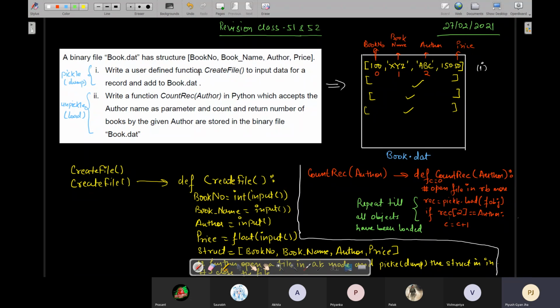So every time you call this function, create file, it is going to pickle one list, which will be of the form book number, book name, author, and price. And one such record should be entered. Of course, these values will be asked from the user. And once these values have been asked from the user, they will be put inside the list as separate elements. And then this list having those elements will be pickled using the dump function of the pickle module. It will be serialized and pickled in that file.